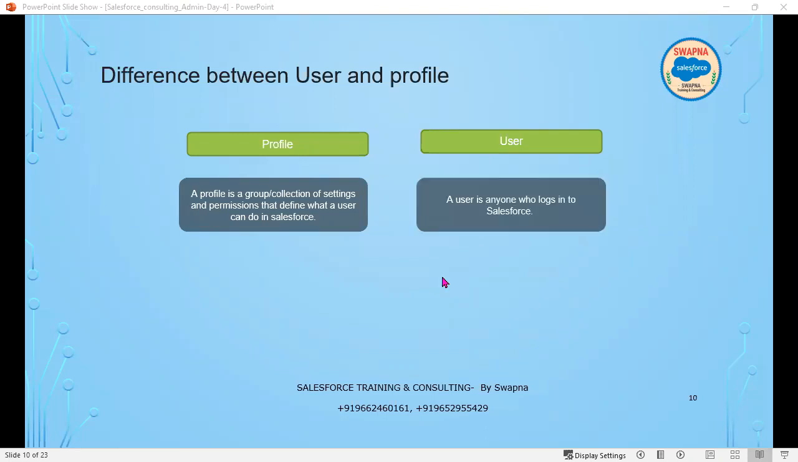A user is anyone who logs into Salesforce. A user is just logging into Salesforce. It does not define what the user can do. A profile is going to define the group of settings or a collection of settings and permissions that define what a user can do in Salesforce.